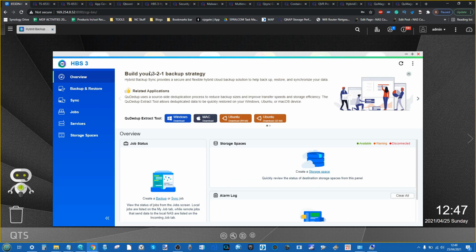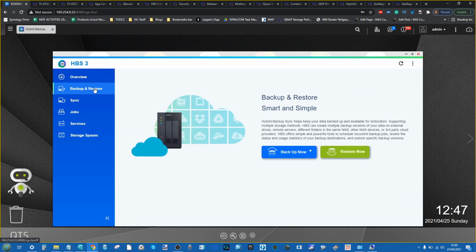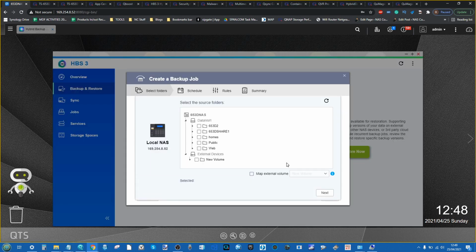We can see that from here with Hybrid Backup Sync 3, we can go with different options to synchronize our devices. So the first option, you've got backup and restore there, where you can back up the NAS to another NAS or vice versa, with lots of options here.